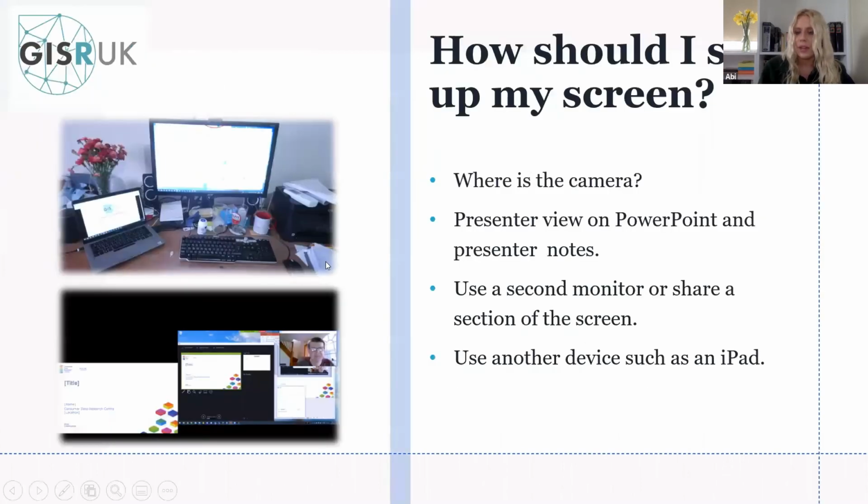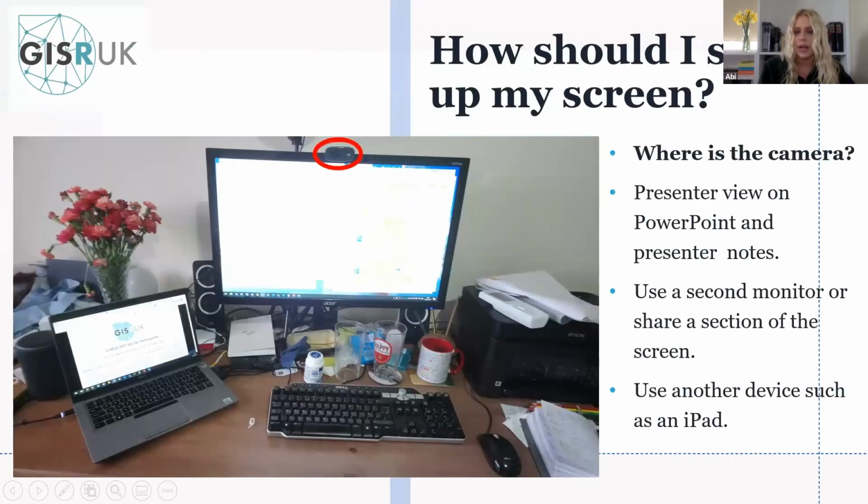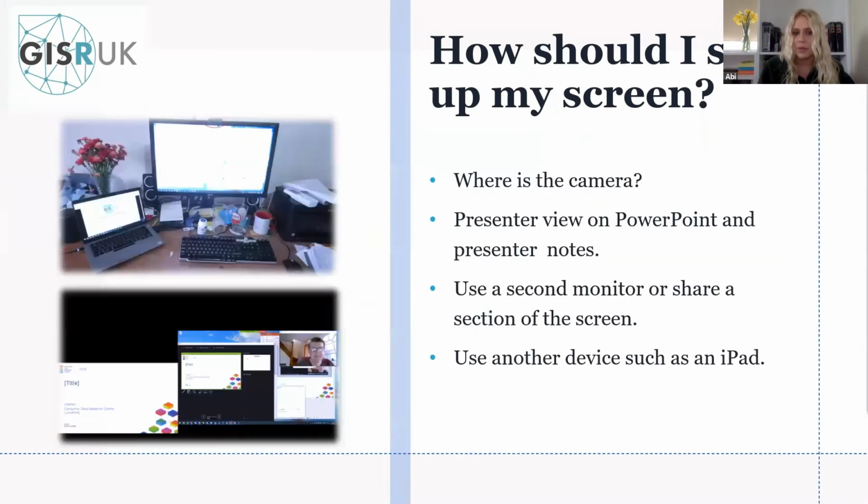Right, now we're going to go on to a few ideas on how to set up your screen, and we've got a few pictures of what Nick does and what I do to give you some variation in ideas. So I'll pass over to Nick.